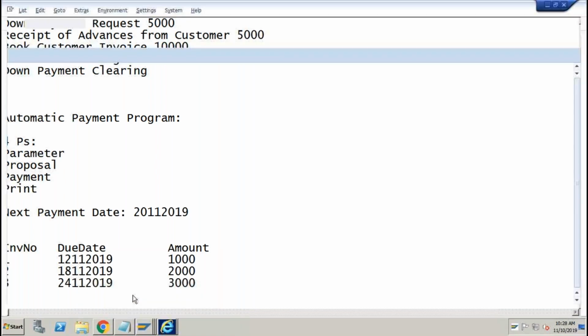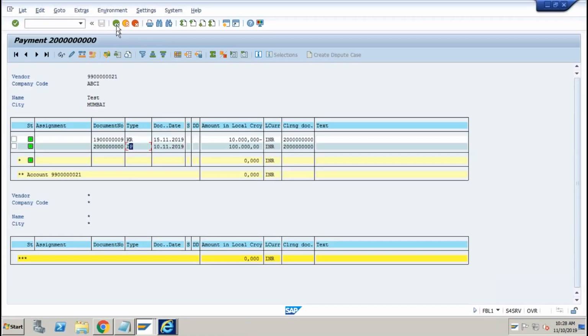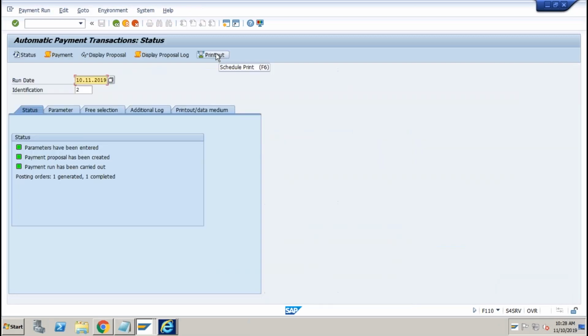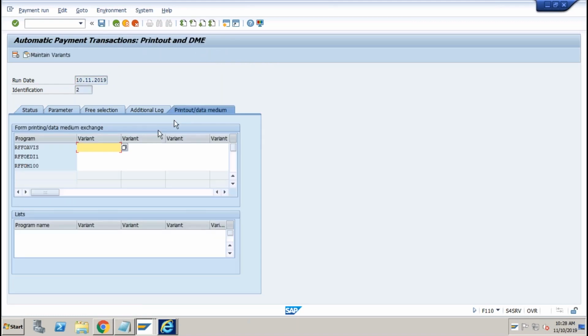So come out of this and click on printout. Okay, now for printout, you need to go to this printout and data medium, and here you need to create various different forms. Each bank will ask you for a particular format to send. Even in India itself, there are more than 25-30 banks, even more than that, right? So based on which bank you are sending to, they will send you the format that they want, that whenever you want to make the payment to your vendor, send us the information in this format.